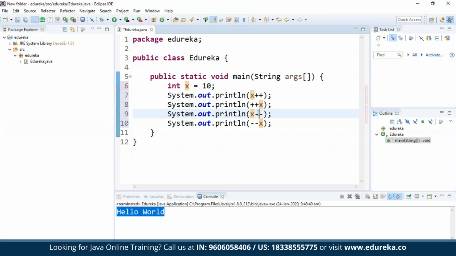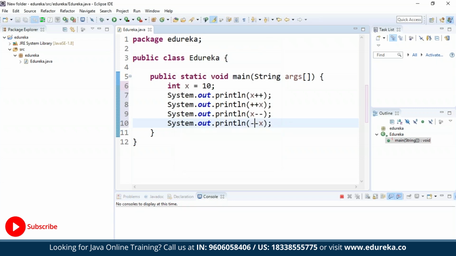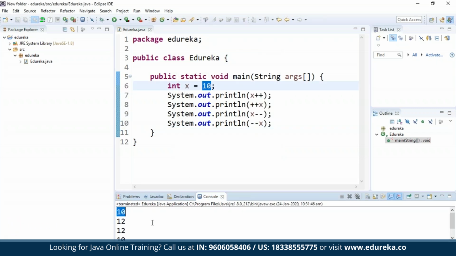Followed by the pre-increment operator, we have the double negative symbol, which is the post-decrement operator, and lastly, the pre-decrement operator. Now let's execute this program and see the output. As you can see, the program has been successfully executed and the output has been generated here. The first result of the post-increment is 10. The pre-increment value is 12, and the post-decrement value is 12, and the pre-decrement value is 10.